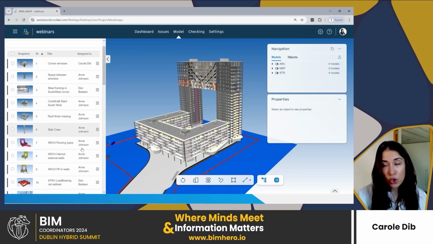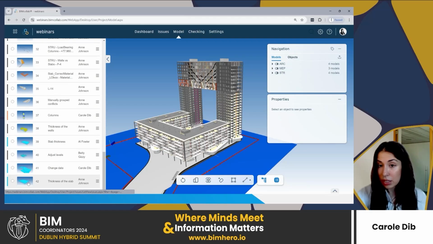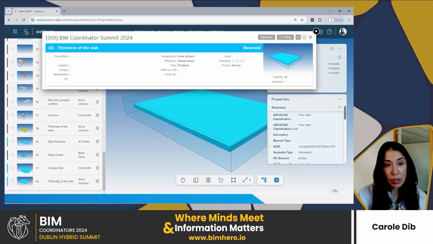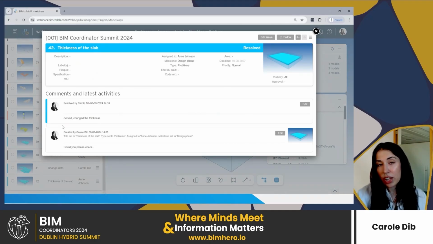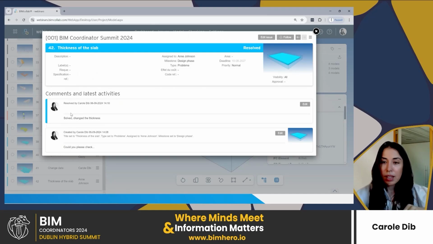As a matter of fact, to conclude this, you can see that this issue is right here as well. This is the issue that has been created by the BIM manager that has been solved. As we can see here, it is now resolved because Carole saved it and changed the thickness in Revit. So once again, you also have traceable results, which means that I can see what has been created, when, what was the initial comment, what happened later on. So all the history of an issue is there for you to check.